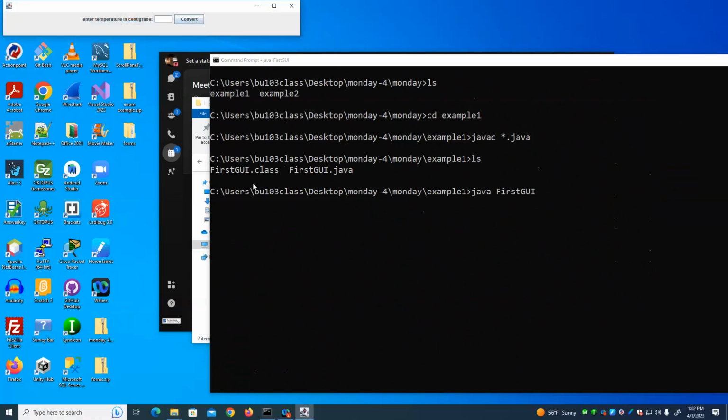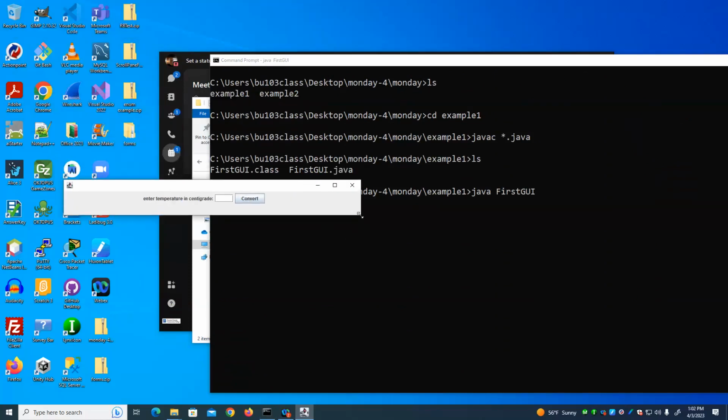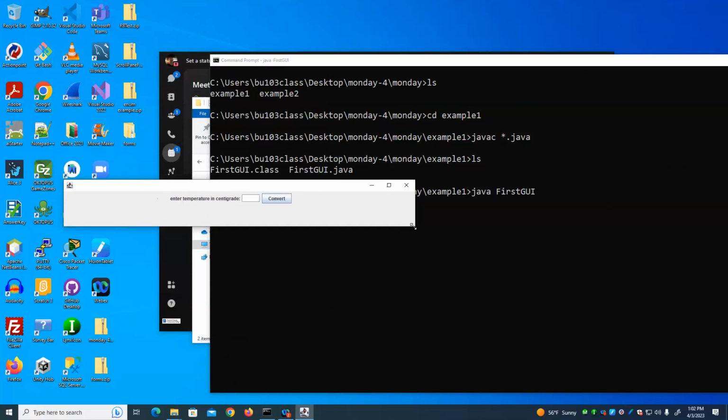There is the class, so I'm going to execute it. And really simple GUI. We have: enter the temperature in centigrade or Celsius. When I type it in, I will get it converted to Fahrenheit. So if I hear that it is 13 degrees centigrade somewhere, it is 55 degrees Fahrenheit. Is that enough to test it?